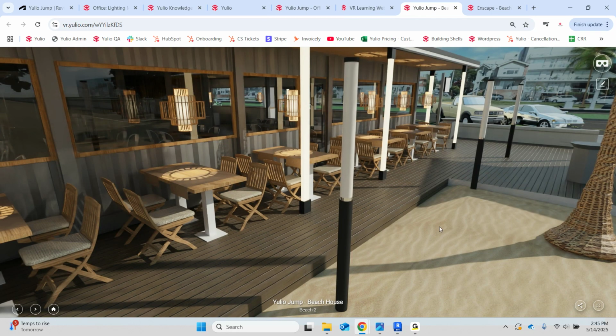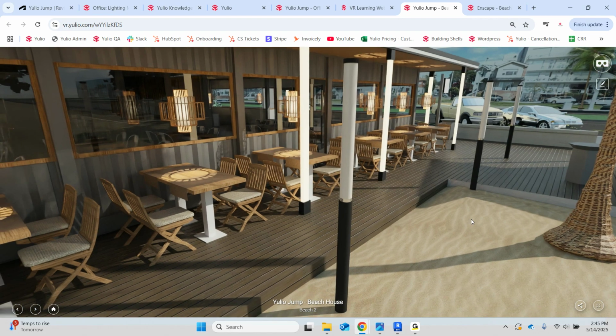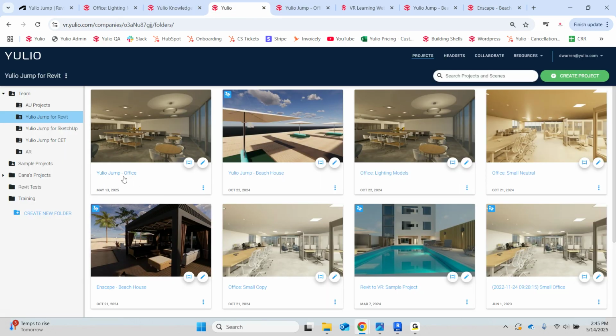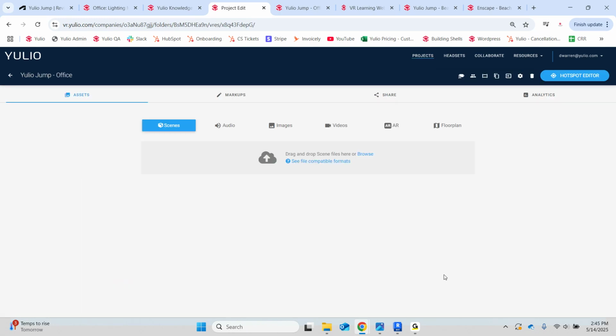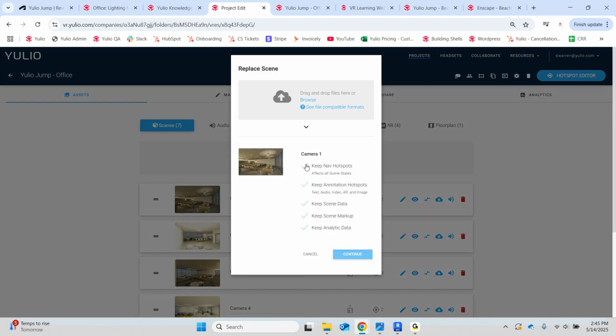So the way that our Yulio and Enscape users are using them together is that they use Yulio to create the bones of the experience. So you get this experience that you can fully navigate with your hotspots, your AR assets, your floor plan. But then you can upload your rendered 360 panoramas to Yulio using the Yulio replace function. So what that looks like on our edit project page here is it's just like this. So it's essentially just going to swap out the source files, allow you to keep all of your navigation hotspots, your annotation, all analytic data, any markup, and it's just going to swap out those source files.